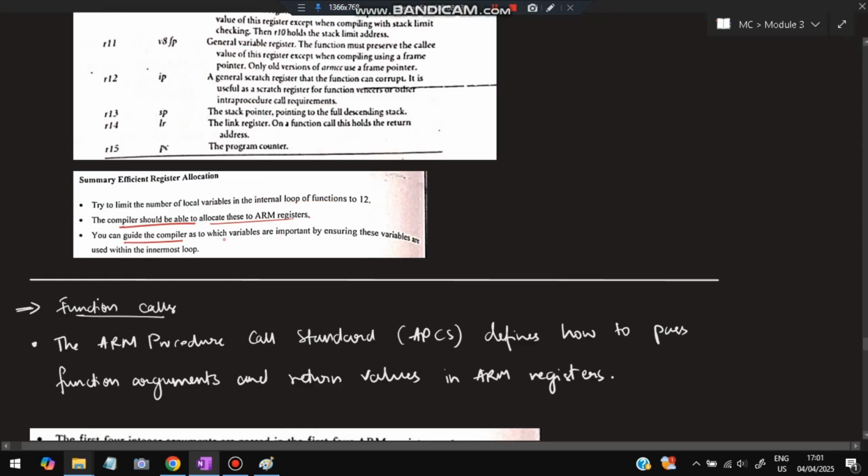You can guide the compiler as to which variables are important by ensuring these variables are used within the innermost loop. That feature is also there, so that if you have allocated more than 12, you can tell which are the most important 12, so that there will be no variable spilling.